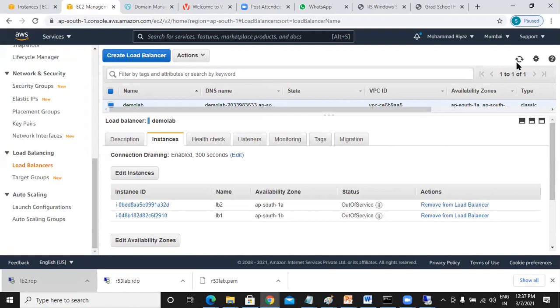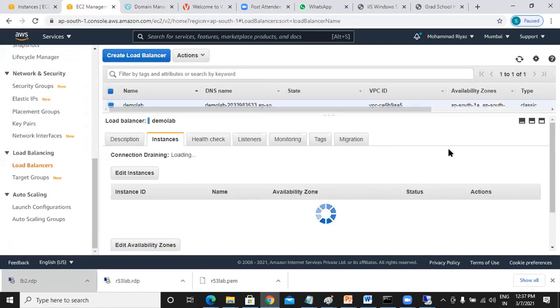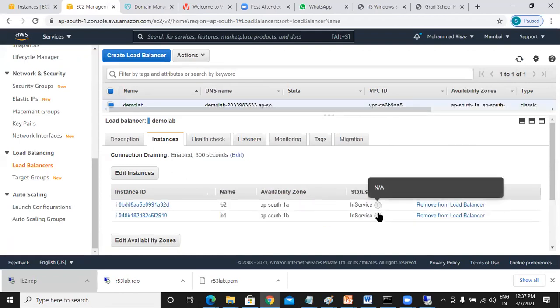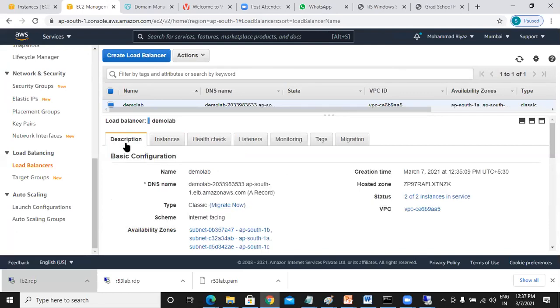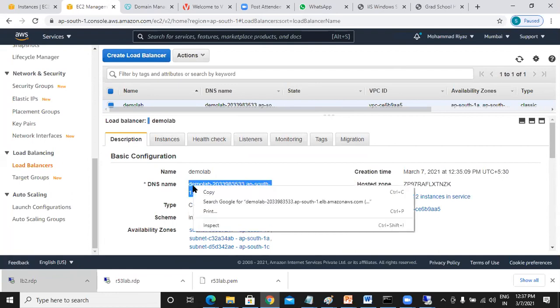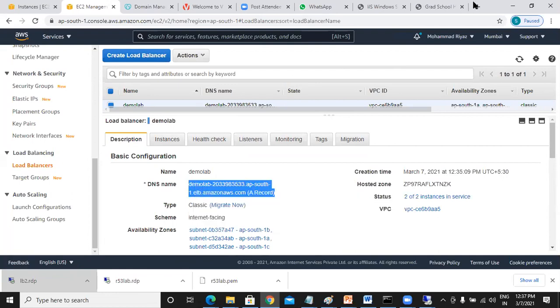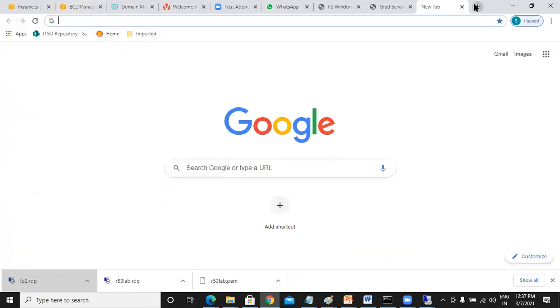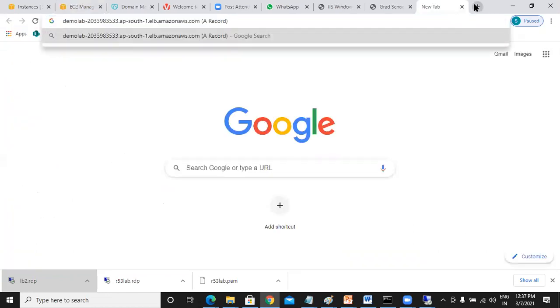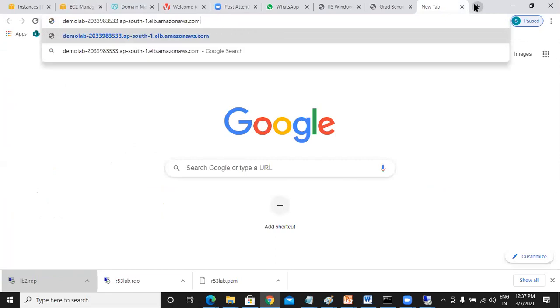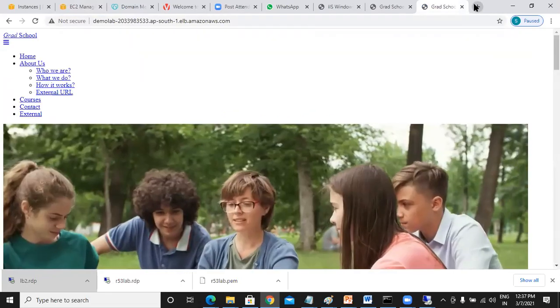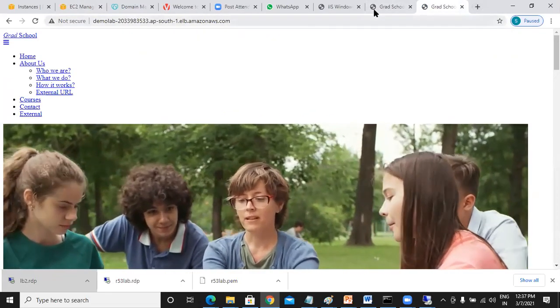So I refreshed it now. Now it is showing as in service, right? Which means that your load balancer got registered. Copy this in the browser. Control V. Right? Now you can see, right?